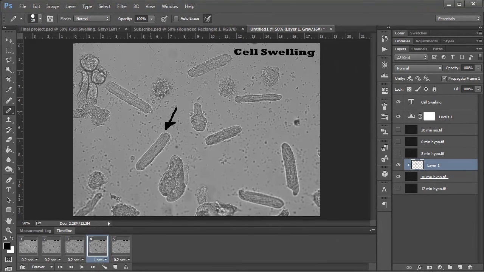And really that's all there is to it. Adding the title and the arrow are just kind of extra little fun things to do. Making the actual time lapse itself is really just a matter of a couple clicks.